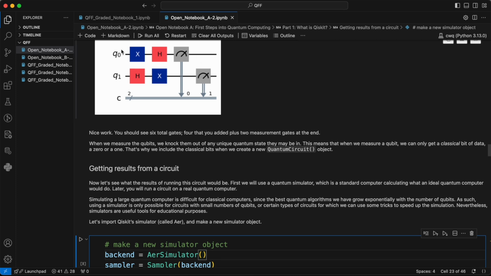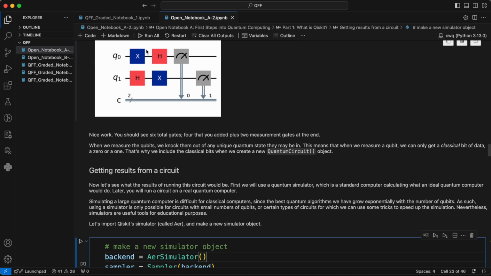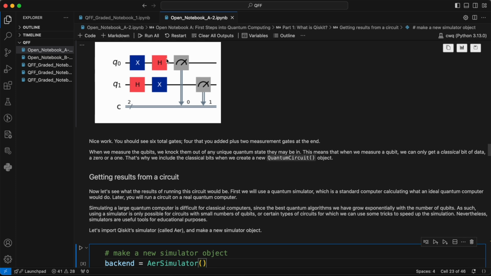Initially, Q0 and Q1 are both storing 0, ket 0. In this circuit, after crossing this X gate, the 0 turns into 1, ket 1. Now this is the Hadamard gate.